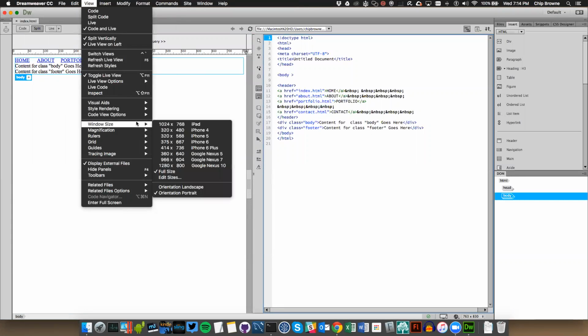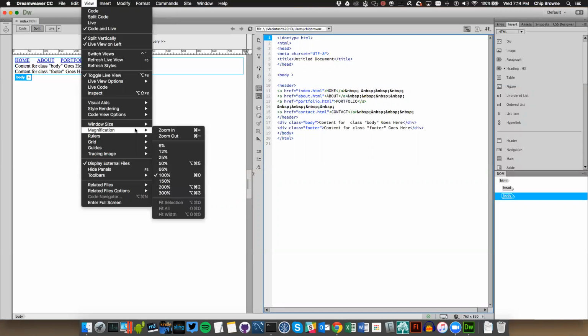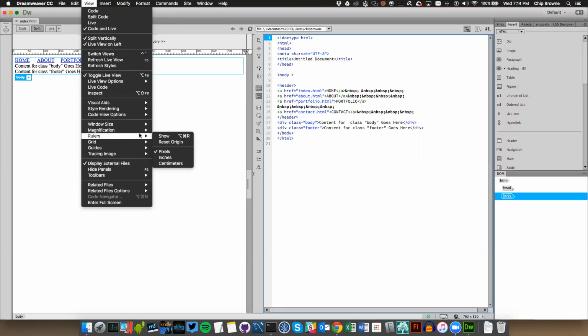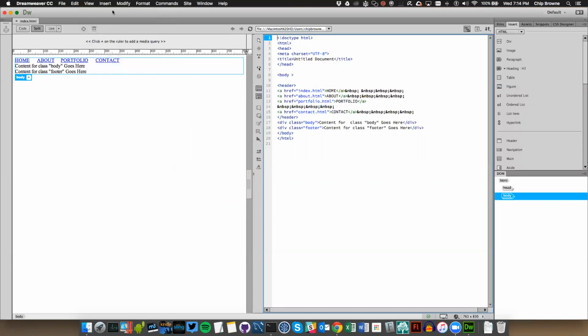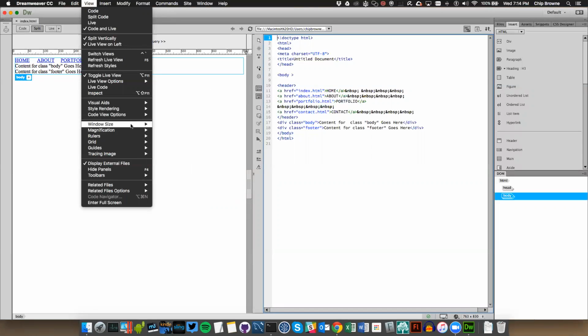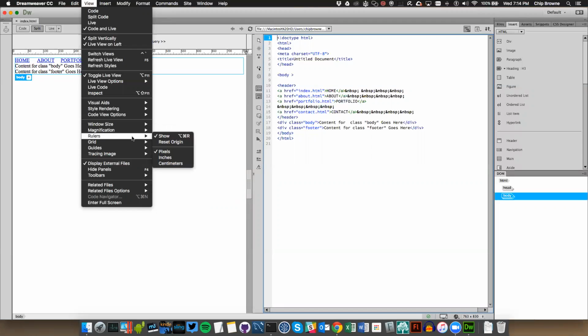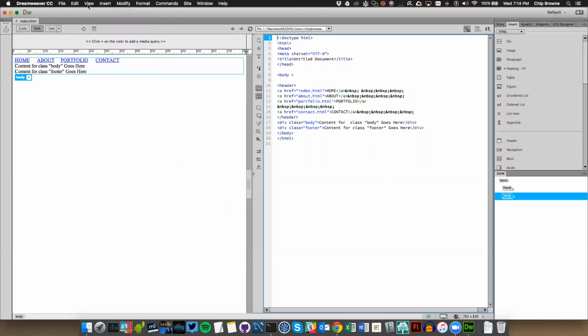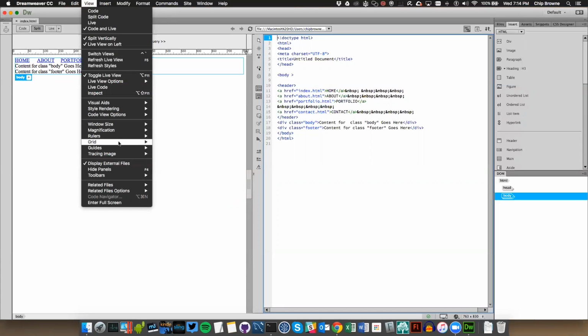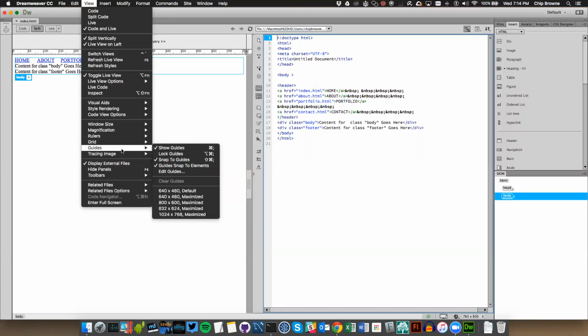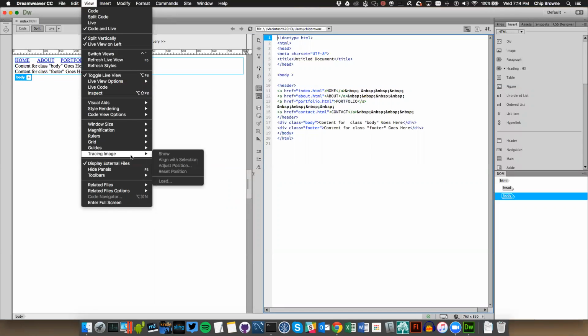Changing window size. Window size is based upon the device that you're creating a web page for. Whether you want to zoom in, turn on rulers, magnification, a grid. You show a grid. Turn on guides, snapping. Let's move into insert.